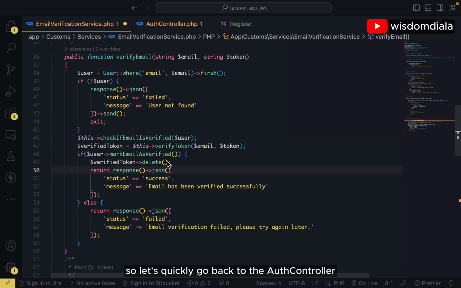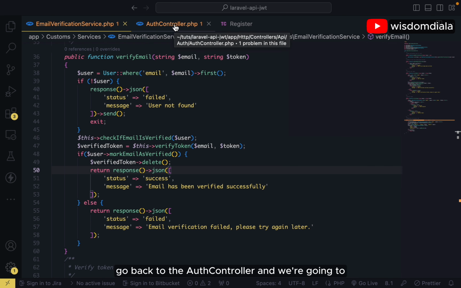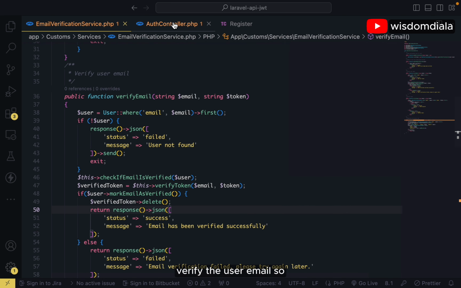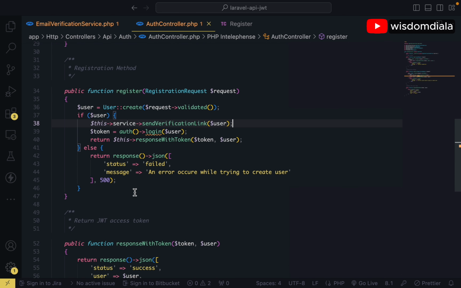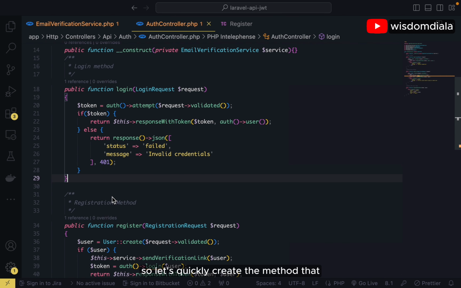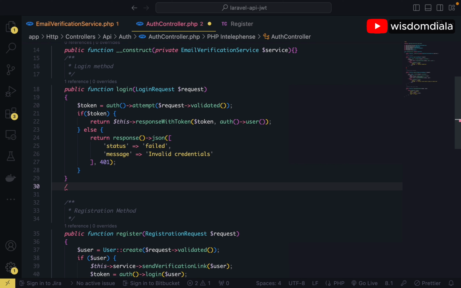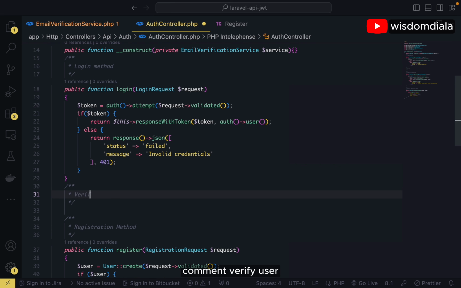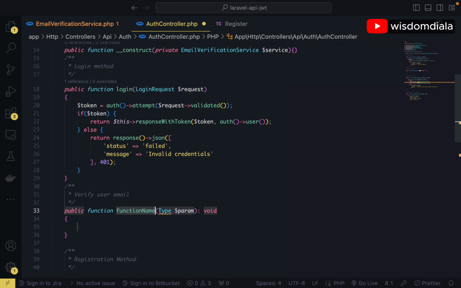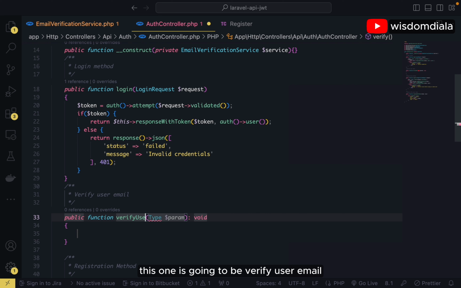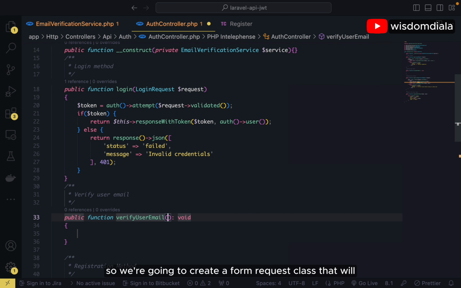So let's quickly go back to the auth controller. Let's save this. Go back to the auth controller. We're going to verify the user email. So let's quickly create the method that will verify the user email inside our auth controller. So put our comment, verify user email. Function is going to be verify user email. It's going to accept a form request. So we're going to create a form request class that will validate the user email and the token which we are accepting from the user.